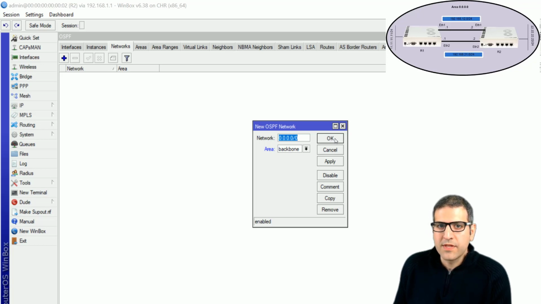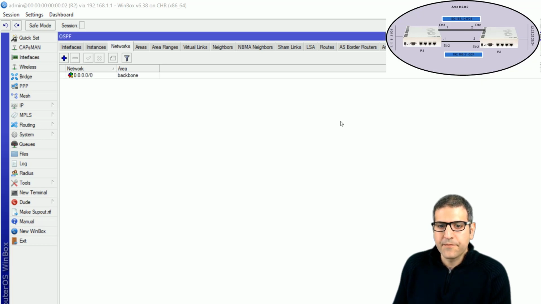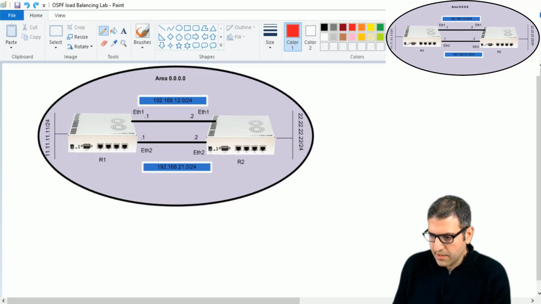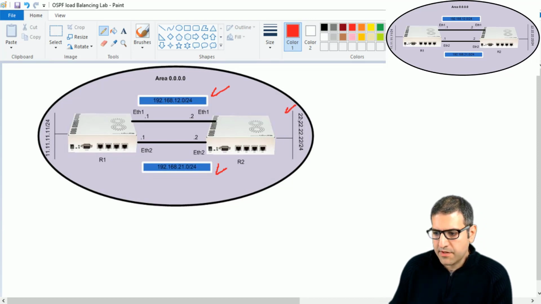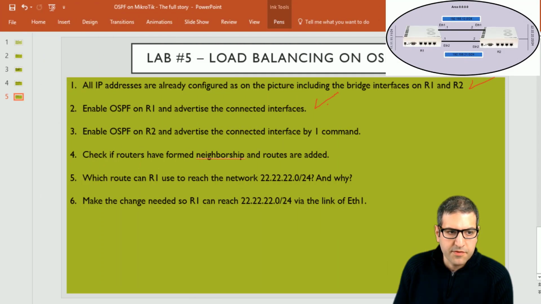I don't advise you to do that, but that's only to show you that there is a way to do it also. Say you have a lot of networks, then you can just say network 0.0.0.0/0 inside the backbone area, and then you say okay. And by this, when we do this, we are advertising on router 2 this network, this network, and this network. Okay, and that's what they ask us to do here. So point number 3 is done. Enable OSPF on router 2 and advertise the connected interfaces by one command.